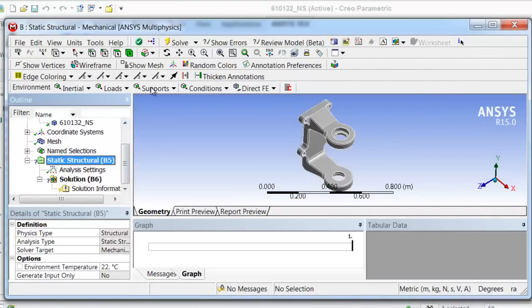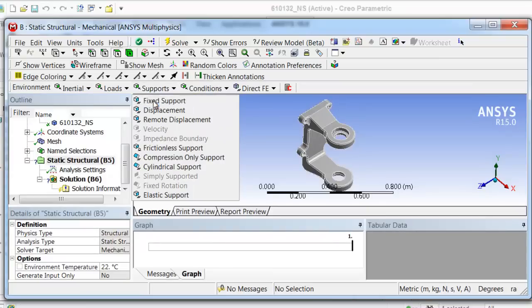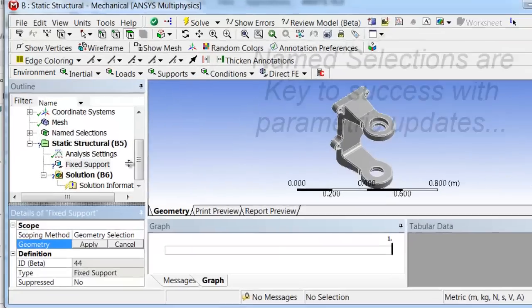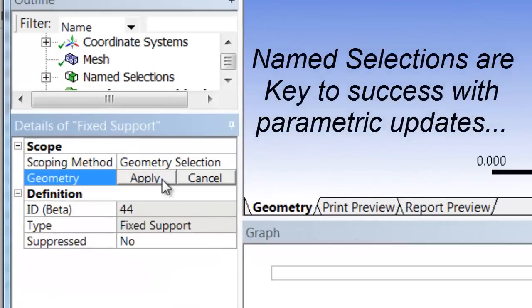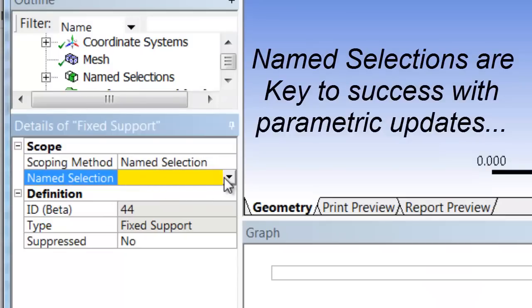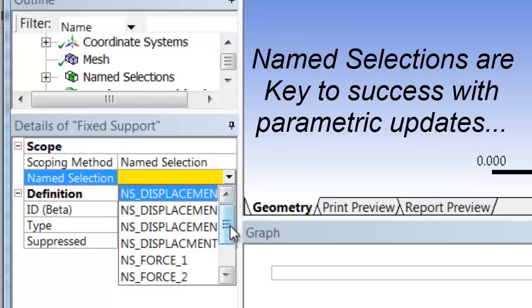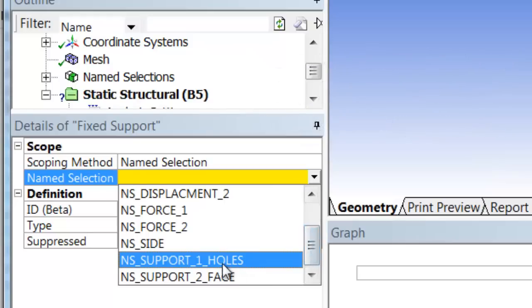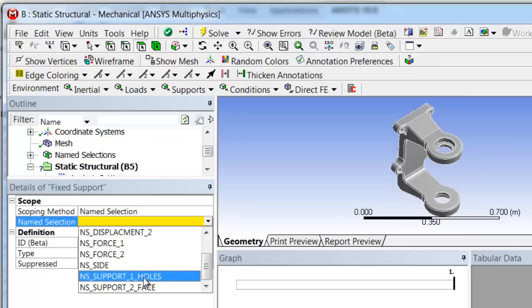We would want to apply supports, maybe a fixed support. And now the key here is that you want to apply those supports based on a name selection. So we change this geometry selection to name selection, and then name selection, and we pick the one that we want. So let's use the support holes.